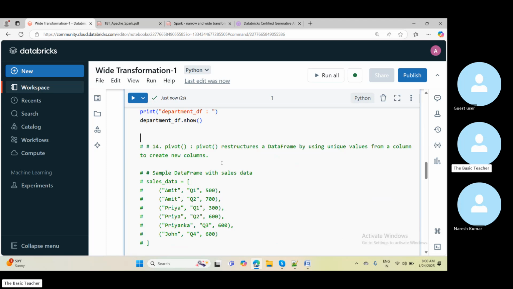Then we have pivot. For the pivot, if you have worked with Excel, have you worked with pivot in Excel sometime? Yes. Have you created a pivot?